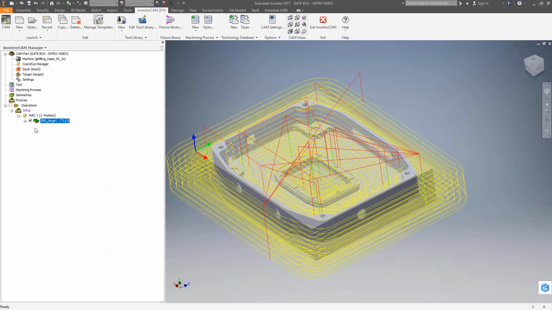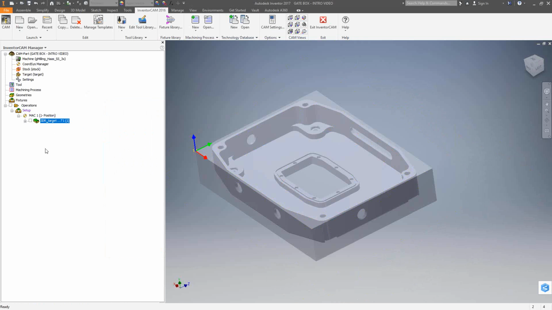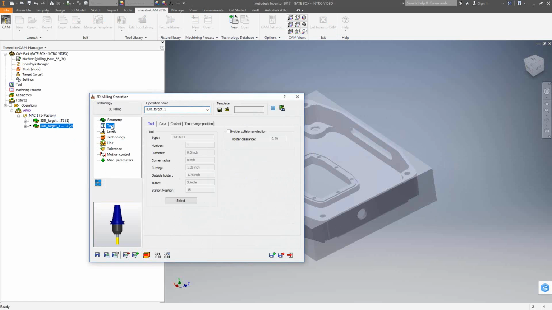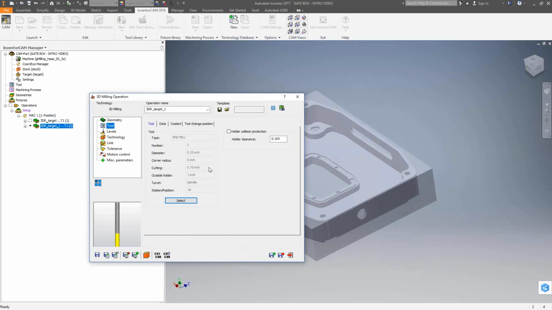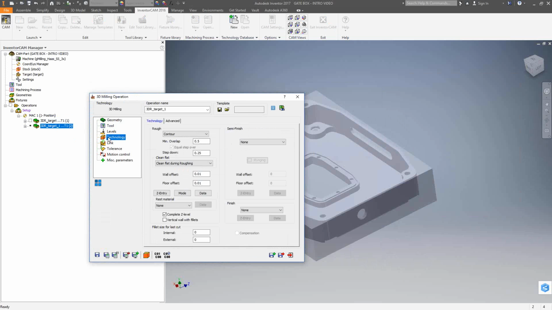Now, much as other toolpaths inside InventorCAM, we have the ability to do a rest operation. So if I just open this back up, do a save and copy, I will change the size of the tool. So let's go with the 1/4 inch end mill. Levels will be the same. Technology, I'm just going to change my step down and my overlap. Actually, overlap I'll leave because that is 0.5 of the tool. I believe, let's just make that 0.26. Wall offset, floor offset is all the same.